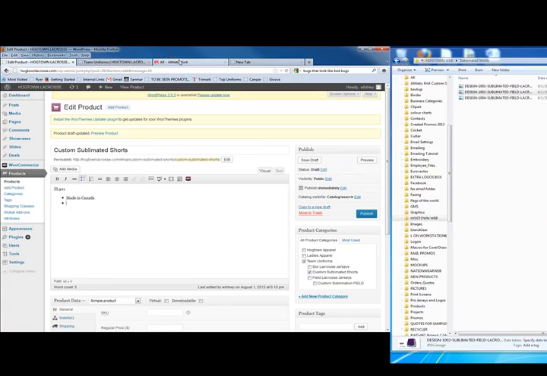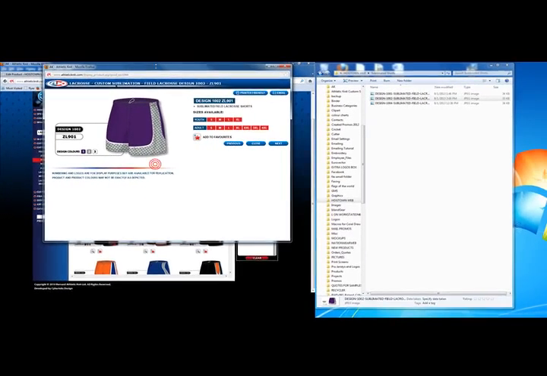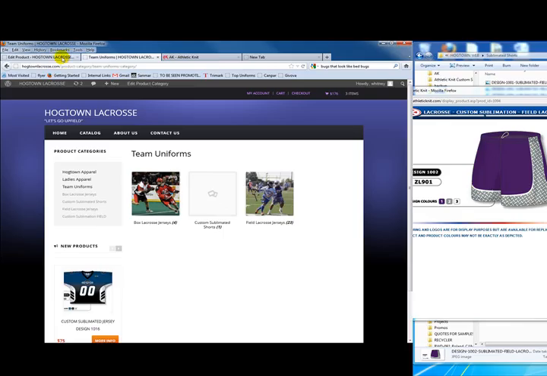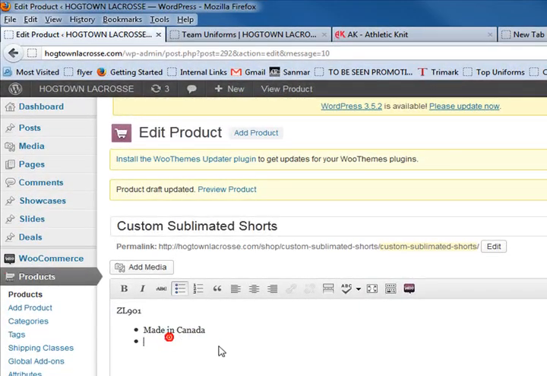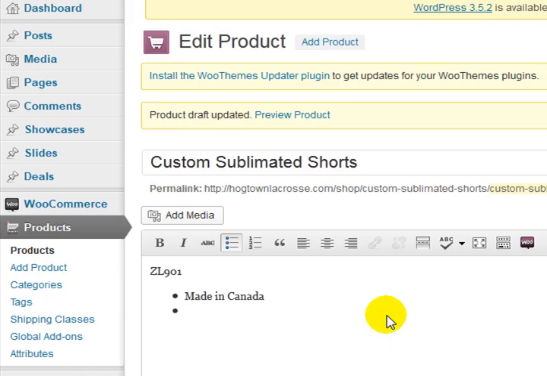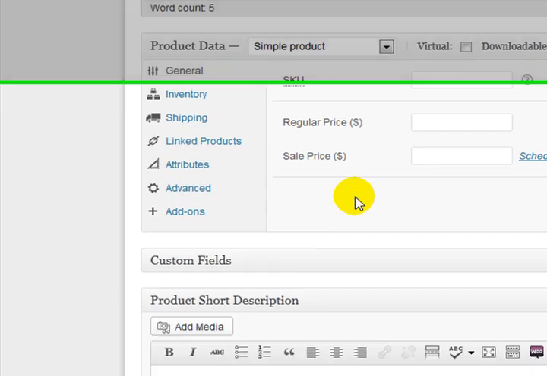Let's see what else Athletic Knit has on these shorts. It doesn't really say much of a description. I'll just leave it there for now.